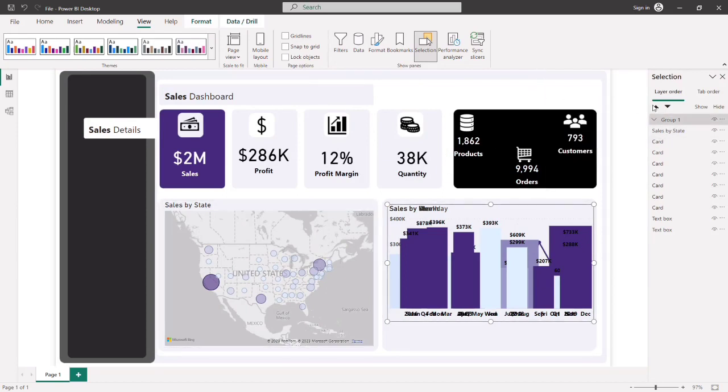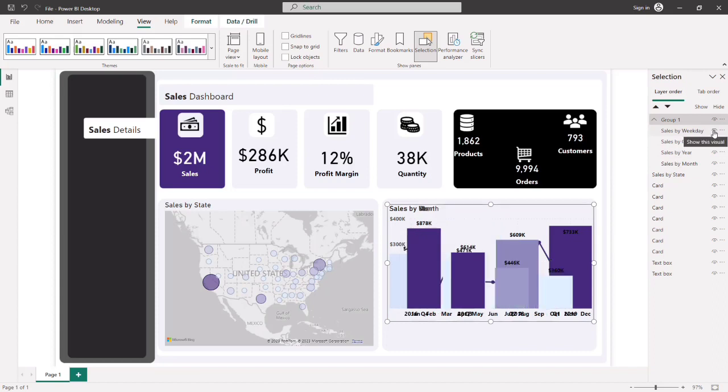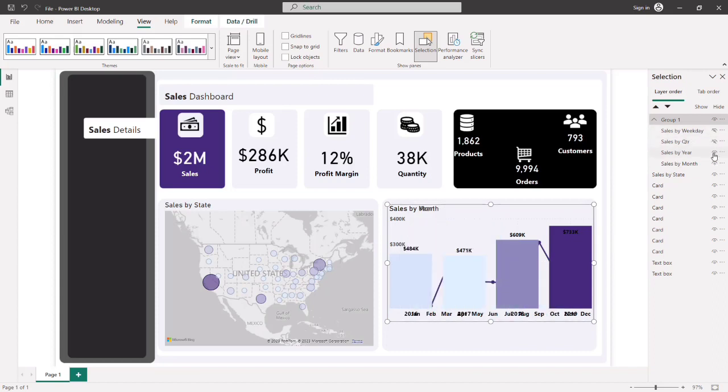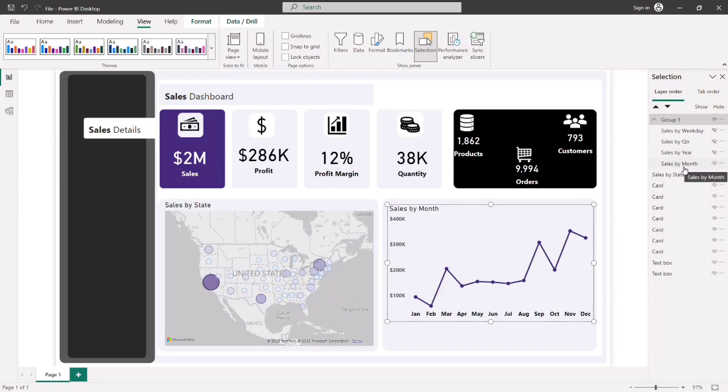Now if you look at what we have here, you can see the sales by state is here. We have some cards, all these cards are also showing here, and some text box. Now you will see that because I'm currently on this, you are seeing group 1 here. Under group 1 we have 4 different charts. So if I turn this off, and turn this off, and turn this off, that means only the sales by month is showing.